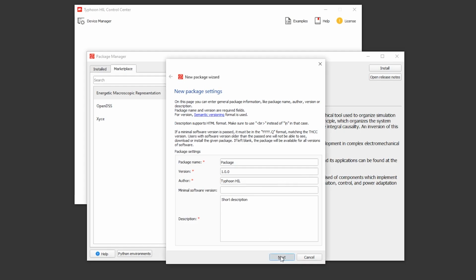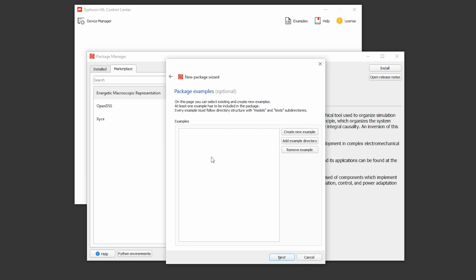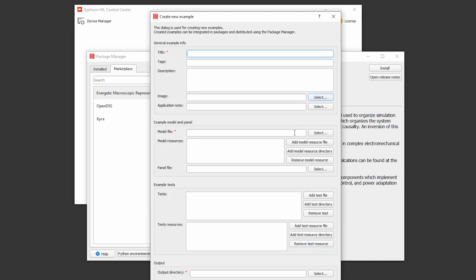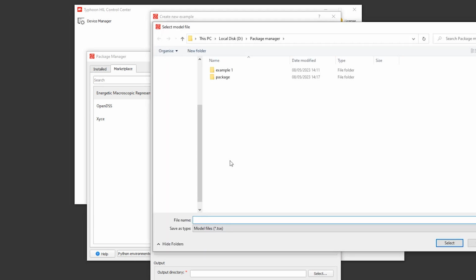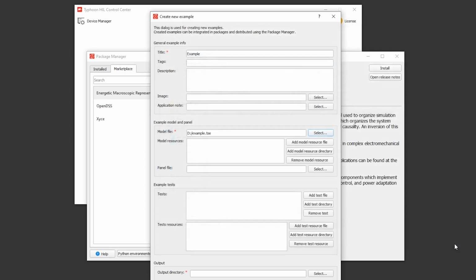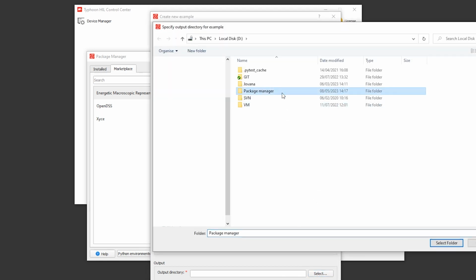The next step is to add examples that you want in your package. By clicking Create New Example, you can specify some general information about the example, such as the title, description, image, and corresponding application node. Then you will need to load the model's TSC file and a model resource file if it is necessary. You can do the same thing for the test if your package contains tests as well. Then you will need to define an output directory for your test results.